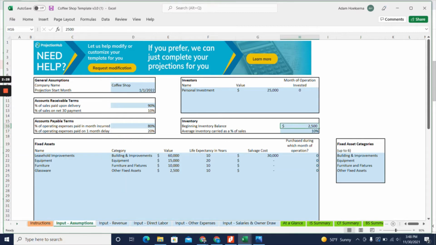And then let's say you have a beginning inventory balance of $2,500 of coffee beans and maybe some supplies, coffee cups, that sort of thing. And here we have, let's say you rent a space and you spent $60,000 to do leasehold improvements to improve that space. That's what you'd want to put in here.